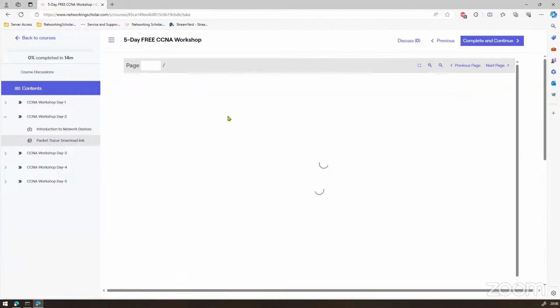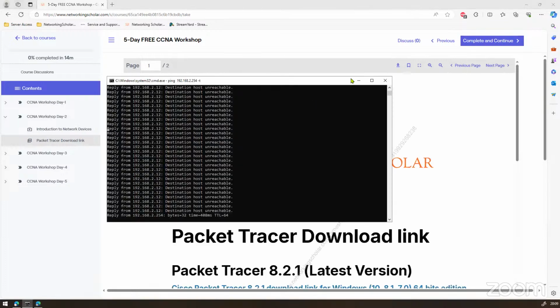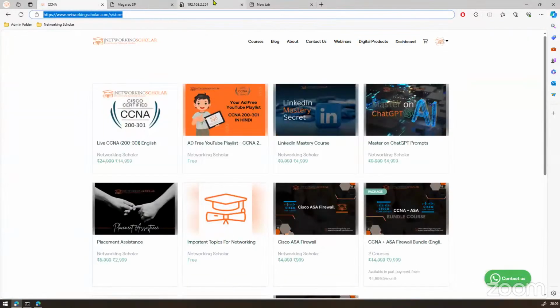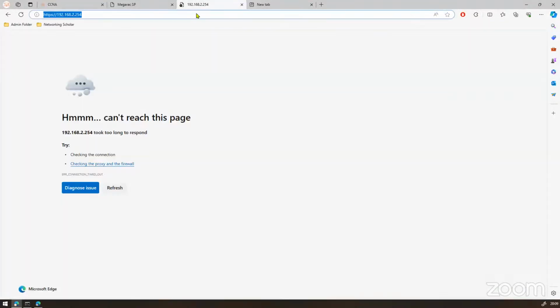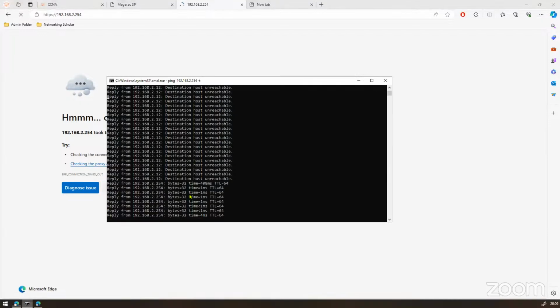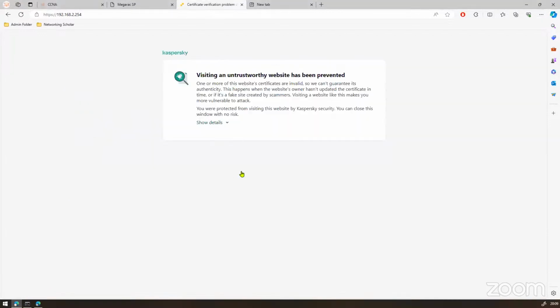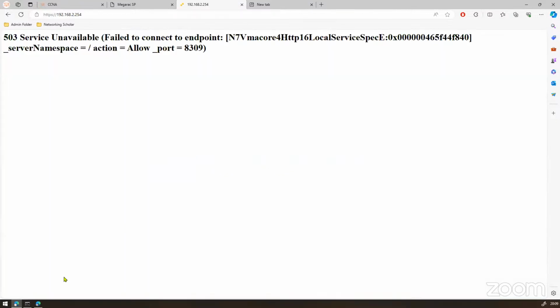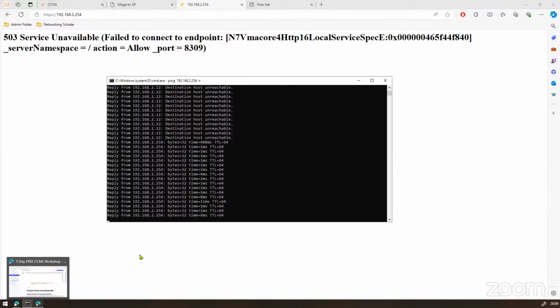So guys, if you have Packet Tracer, you can open it and work with me on the configuration of routers, switches and other devices. And the server is just starting, so it will take time. Let me check how it is working. Let it run, because the database and other things are running behind.